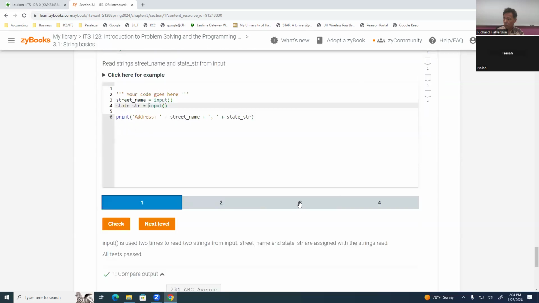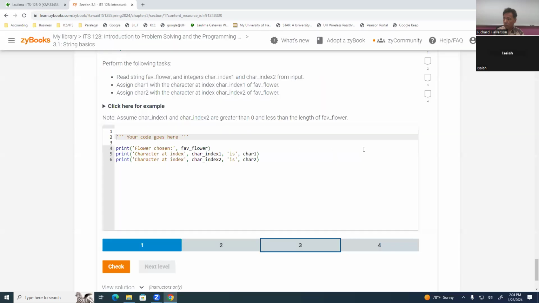Okay, let's do the third one. Okay, so we're supposed to read this, and then we're supposed to read that string, and then read this integer, and then read this integer, and then assign this variable equal to the character at index this one, and then assign character 2 equal to the character at index that. So first we're going to read in that. Okay, so let's do this.